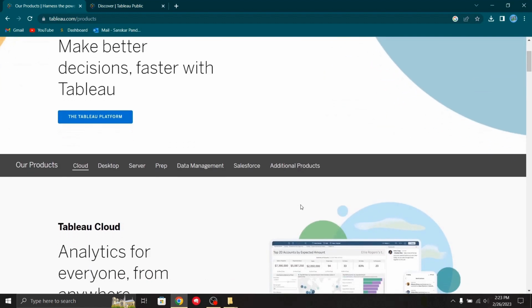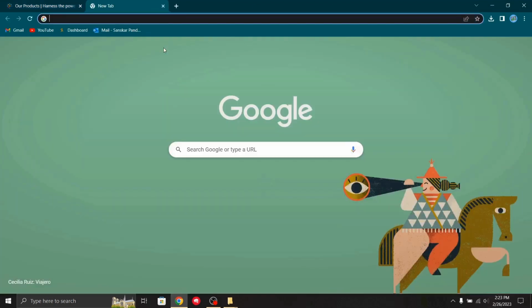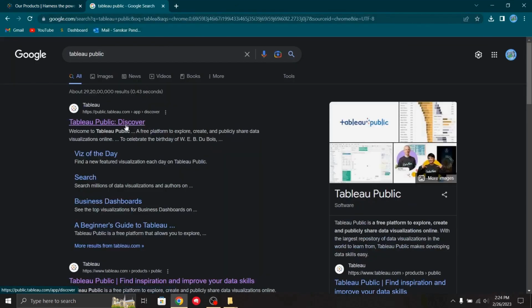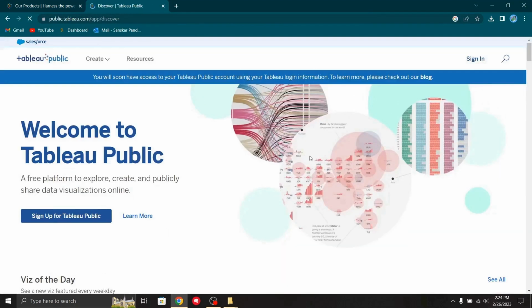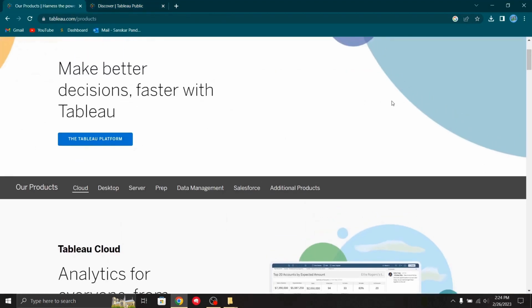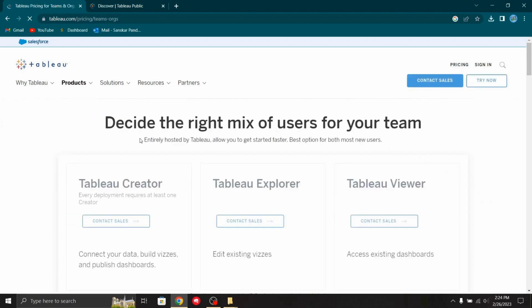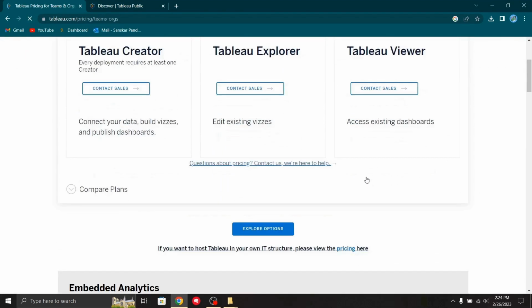But if you want the permanently free Tableau desktop version, what you can do is go to Tableau Public. You can just select Tableau Public, and in the first link under the first section, you have to click it. This is the free version, and it is permanently free, so there is no trial period. But if you go to the normal product Tableau Desktop, there will be a 14-day trial period. You can go to the pricing section and see what each product costs.